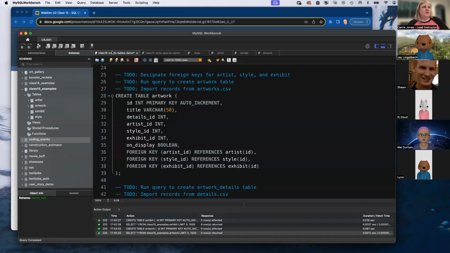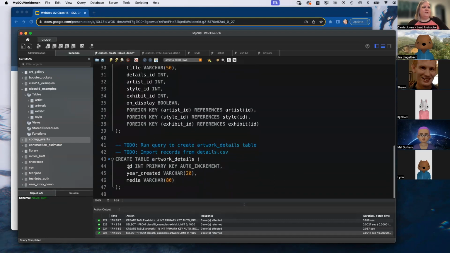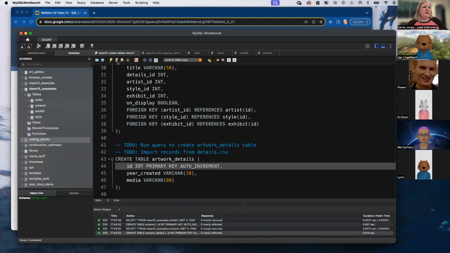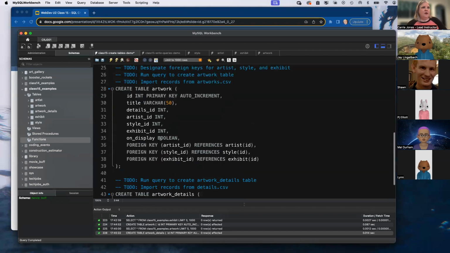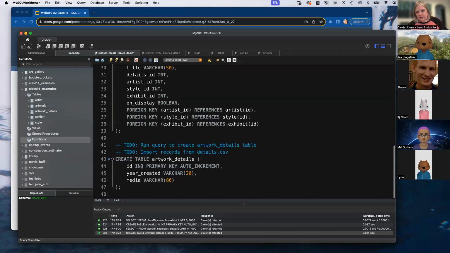Okay. So the last one to create is the artwork details. For now, the only 2 details we're going to track is the year created and the media. And once we start getting into the spring project, we're going to have a lot more information. But for now, we'll just stick with this. Okay, so I'm going to run this one. And it'll give us our ID, our year created, and the media. And we will just make sure that we're storing that ID in the artwork table. But we don't need a foreign key when it's a one-to-one relationship.